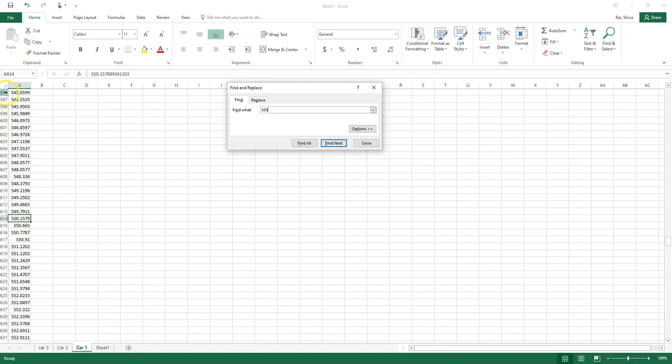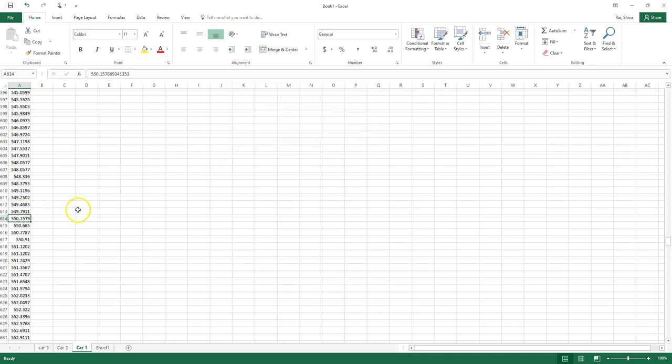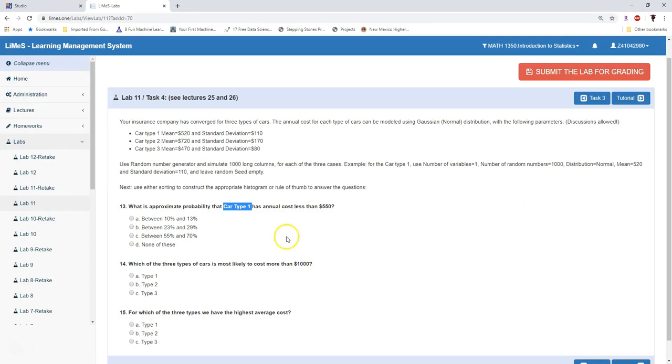So 613 cars cost less than $550. 613 divided by 1000 is our probability, which is simply 61.3%. So 61.3% is the probability that a car of type 1 will have maintenance cost less than 550. So this one is between 55% and 70%. That's fine. Which of the 3 types of car is most likely to cost more than $1,000?